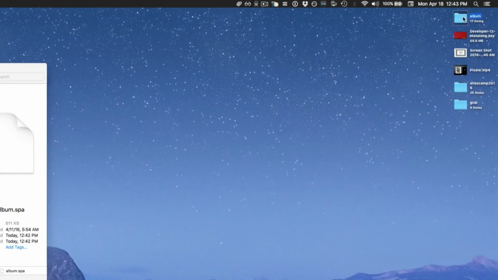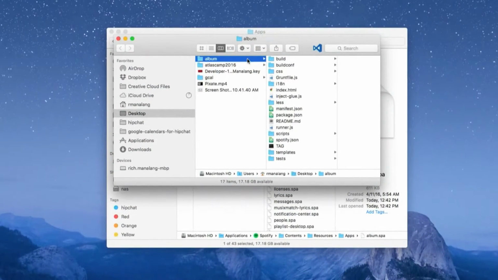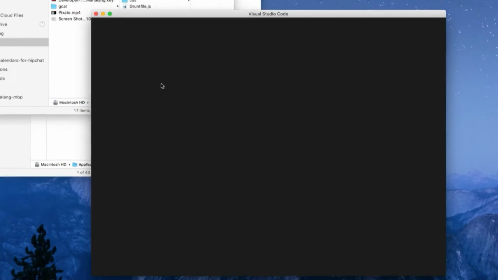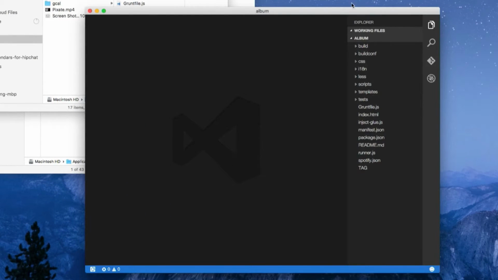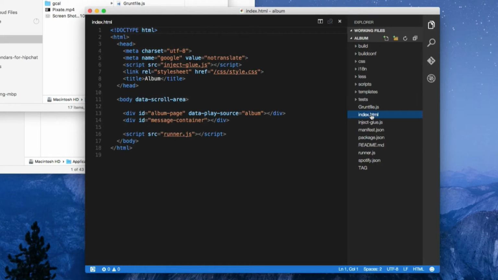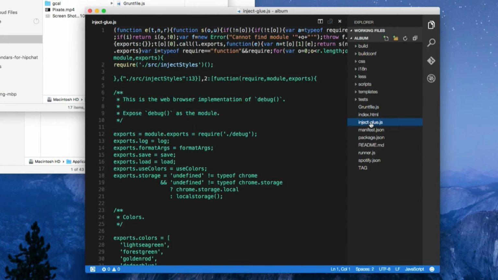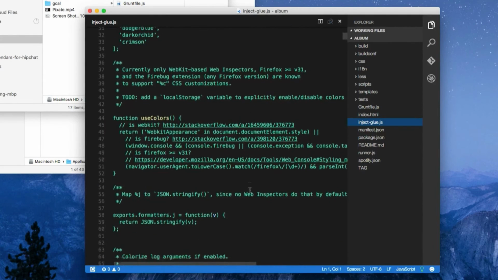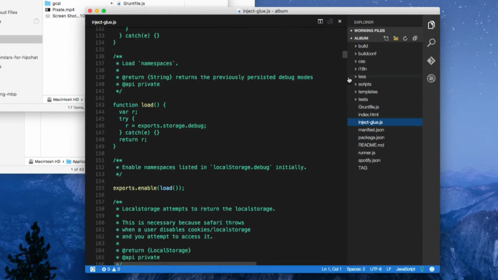You crack it open, and you look at this, and you're going to see a very familiar thing if you're a web developer. You're going to see HTML, JavaScript, CSS. And the really cool thing is Spotify doesn't even bother to obfuscate any of their code. There's no minification, nothing. You even have access to all the build files, the grunt files, and everything. So if you wanted to modify Spotify, you could probably do it.